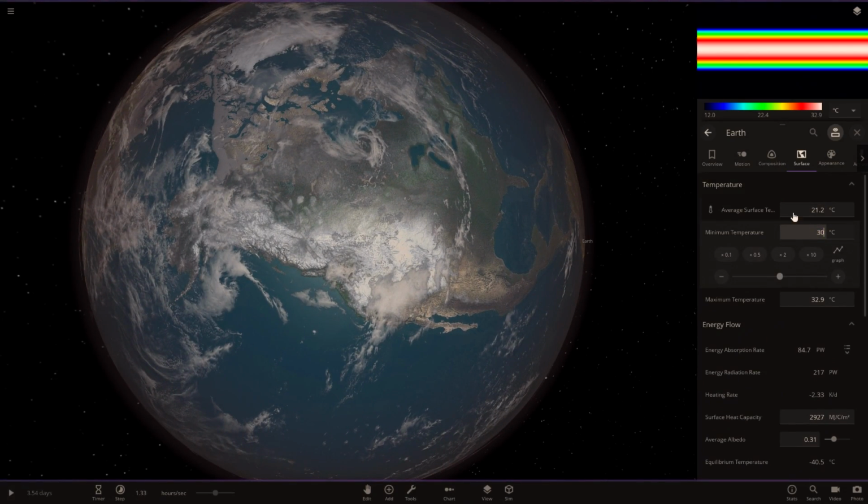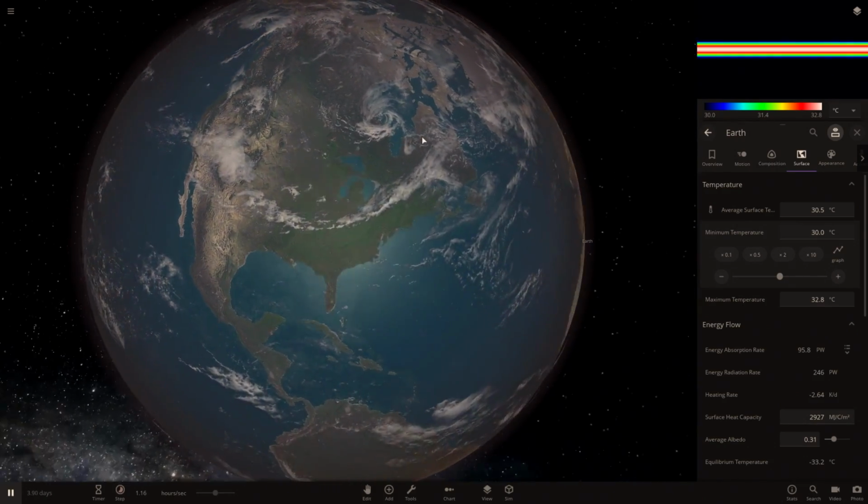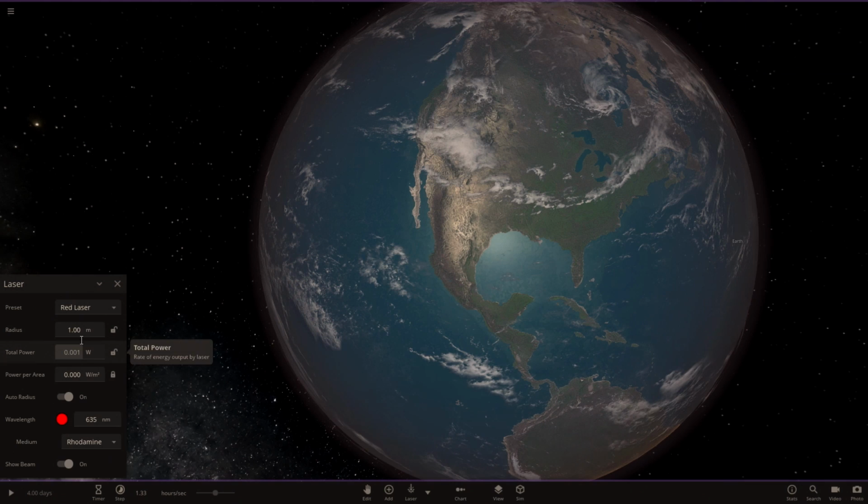We're going to go 30 degrees. That's definitely a little better. Now we can start to work with our laser. We've just got to figure out exactly what kind of laser we want. A radius of a meter isn't going to work. Let's go for, say, 100 meters.